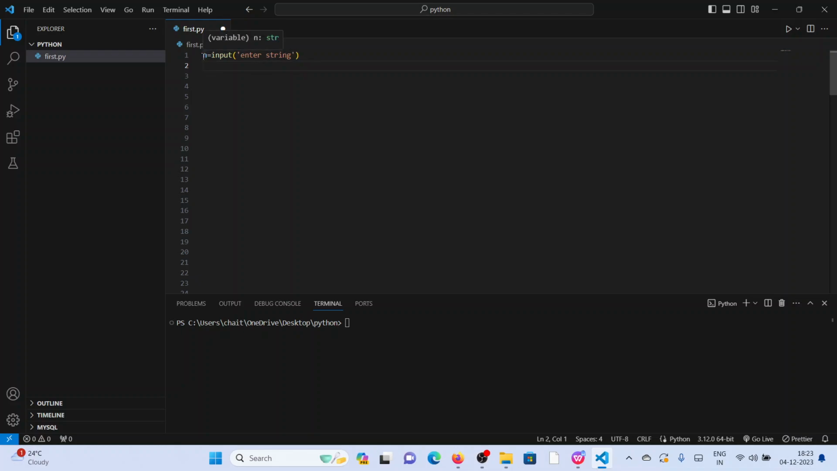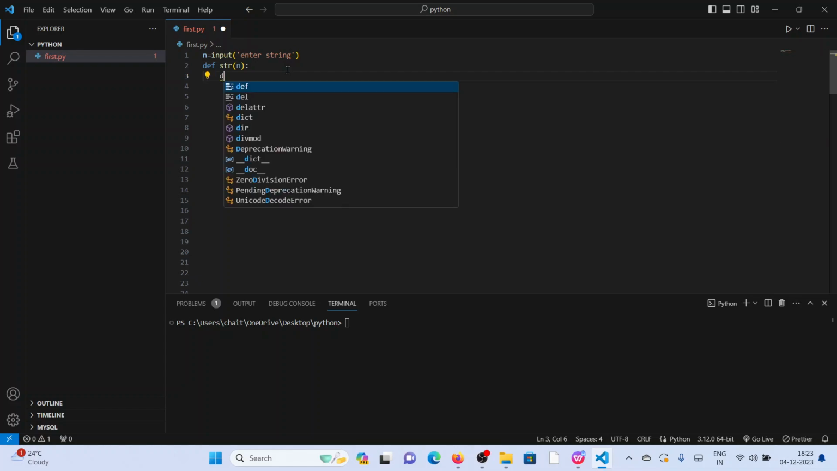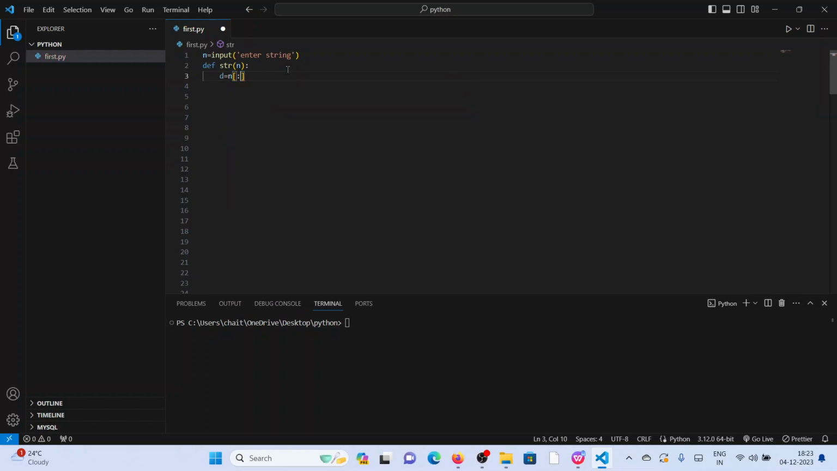Okay, assign a variable n and take the input string from the keyboard. Define a function, give it a name, and pass the string as a parameter n, and also use the array slice operator now: d = n[::-1].